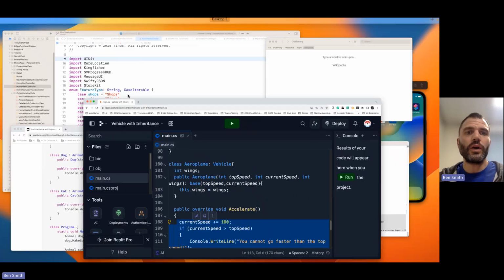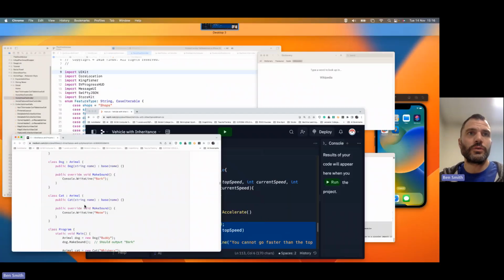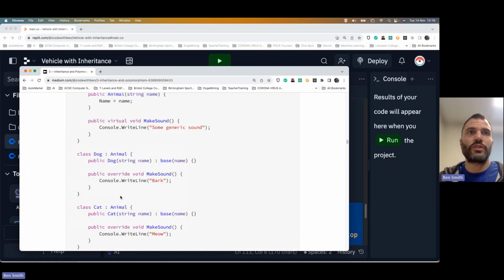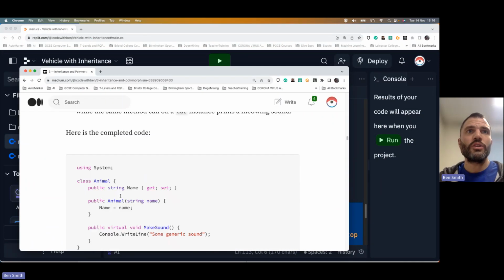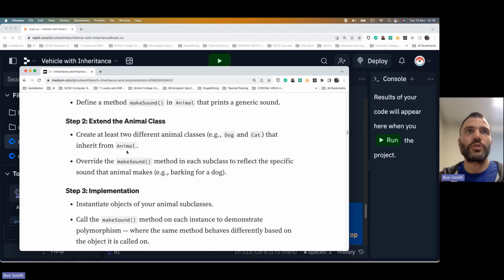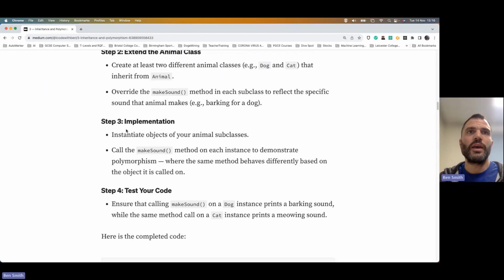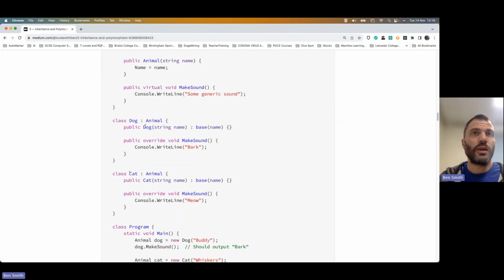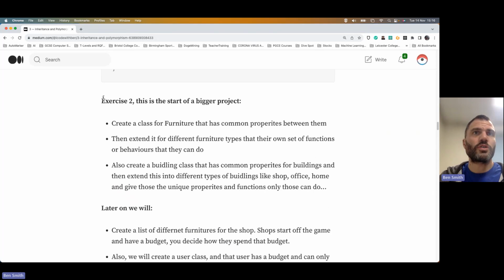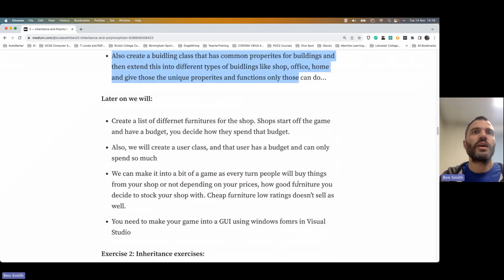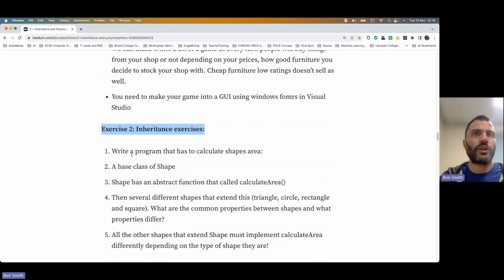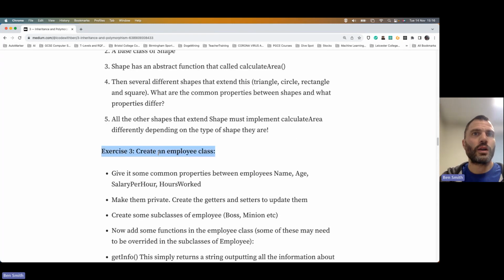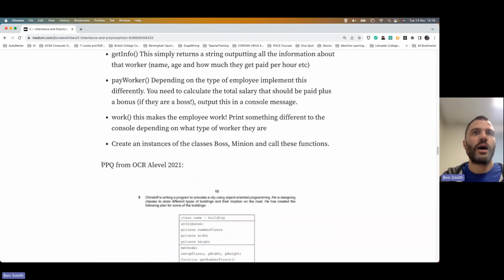So why don't I have a look at the article and make sure you understand this example with vehicles. Try and do the example with animals, where you have to implement different types of animals and then make them have different types of functions to make sounds. And then have a look at maybe creating a furniture class, and then one for calculating areas of shapes, employee classes, and then finally there's a past paper question at the end. Okay.